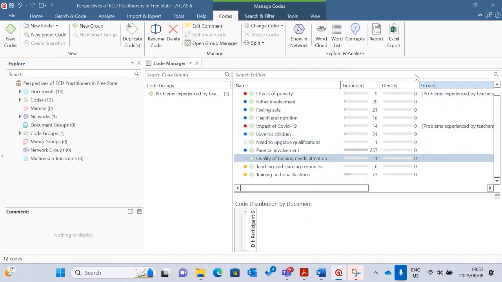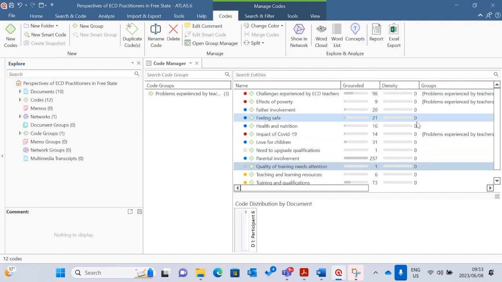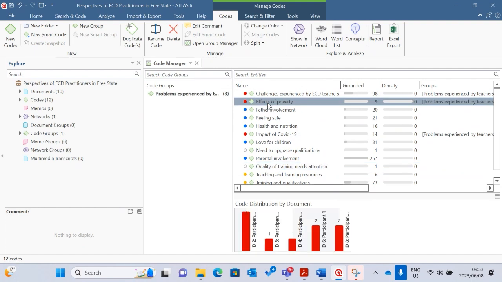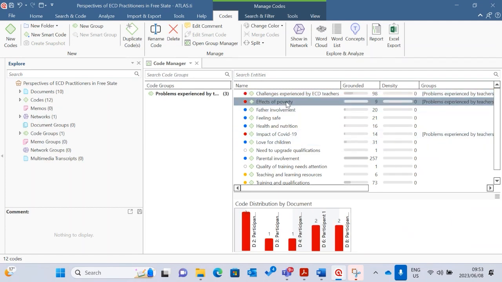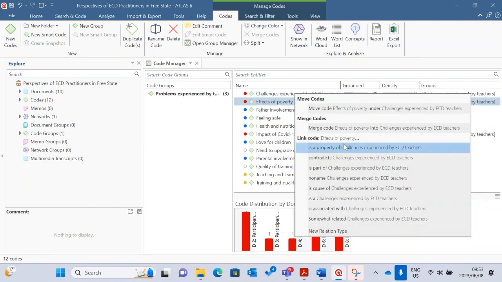Now let's talk a little bit about code density. You see density here is still 0 because the analysis is ongoing. So what is density? Density is another measure of how important or how connected a particular code is. Let's say this effects of poverty is a challenge and is linked to challenges, and you want to show that link between these two because they are both speaking to challenges. So you select that, drag it and put it there. And then you need to state why you are linking these two codes. It's because they are related.